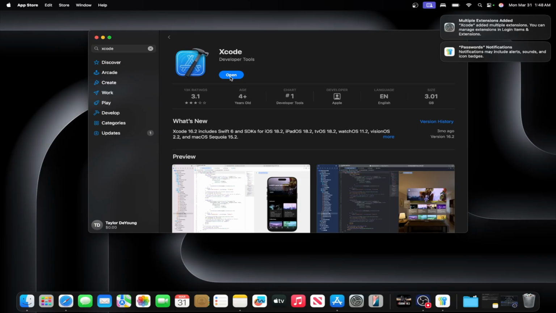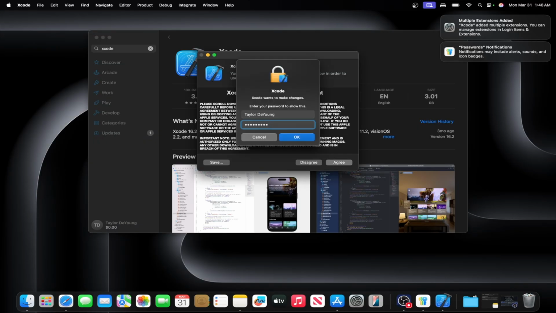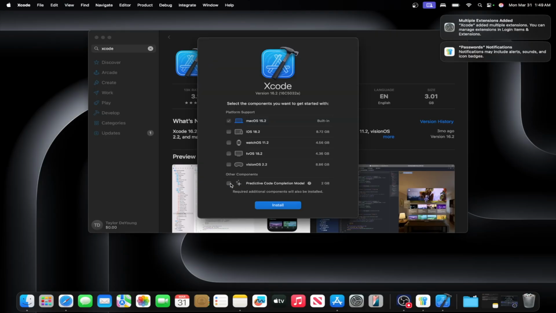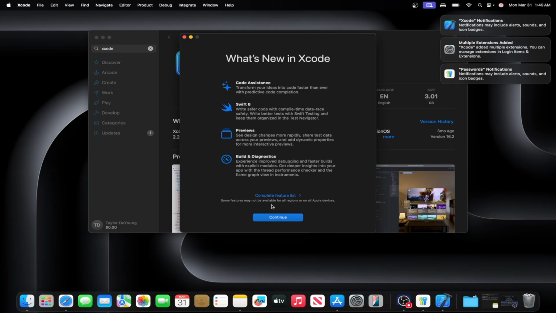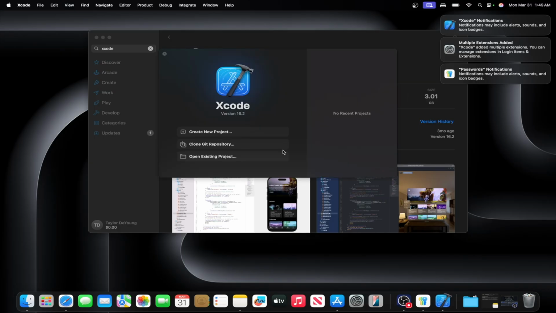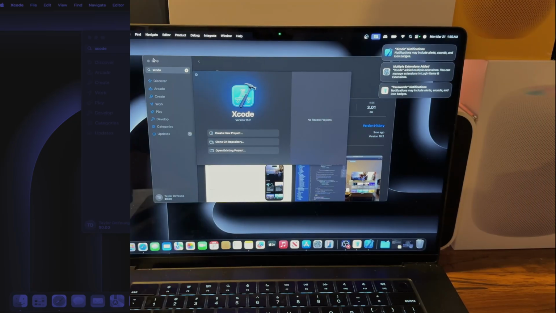Once it's downloaded, we can open it. Agree, enter your passcode. We can uncheck the predictive code completion model, and we only need to install the macOS section here, which is already built in, so we can just click install. It is installing system components. Okay, that's done. Continue.